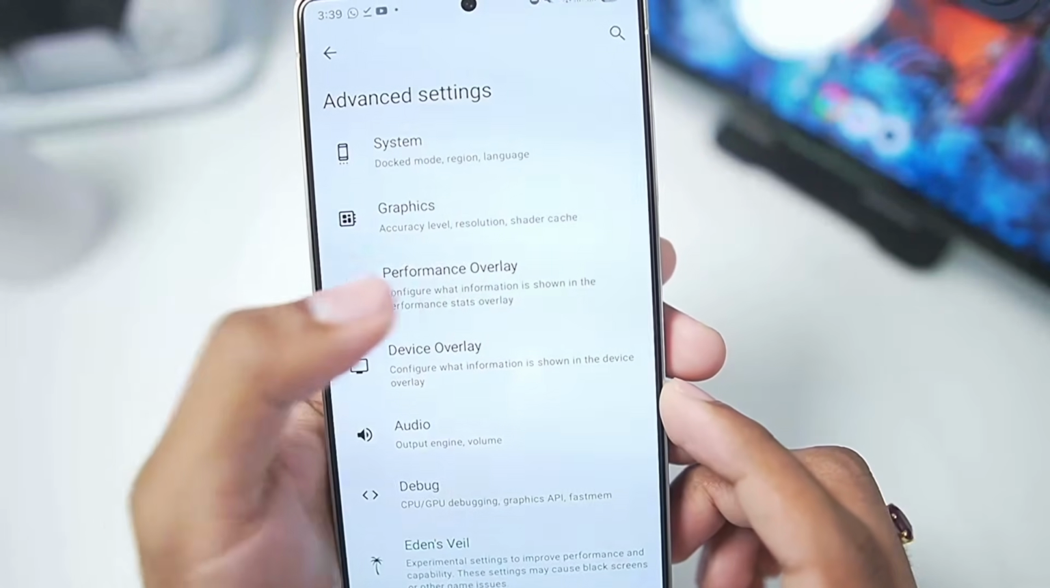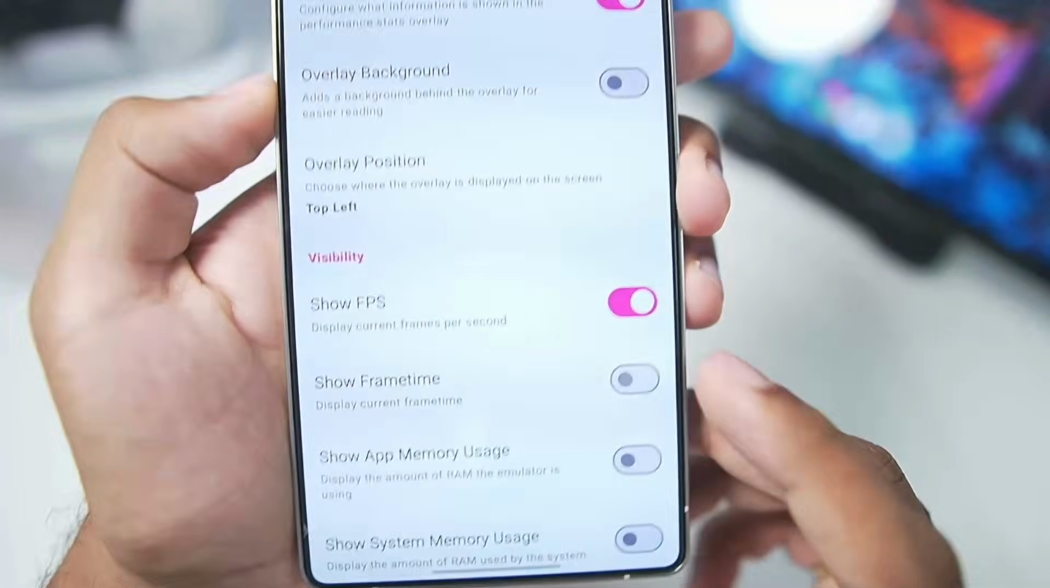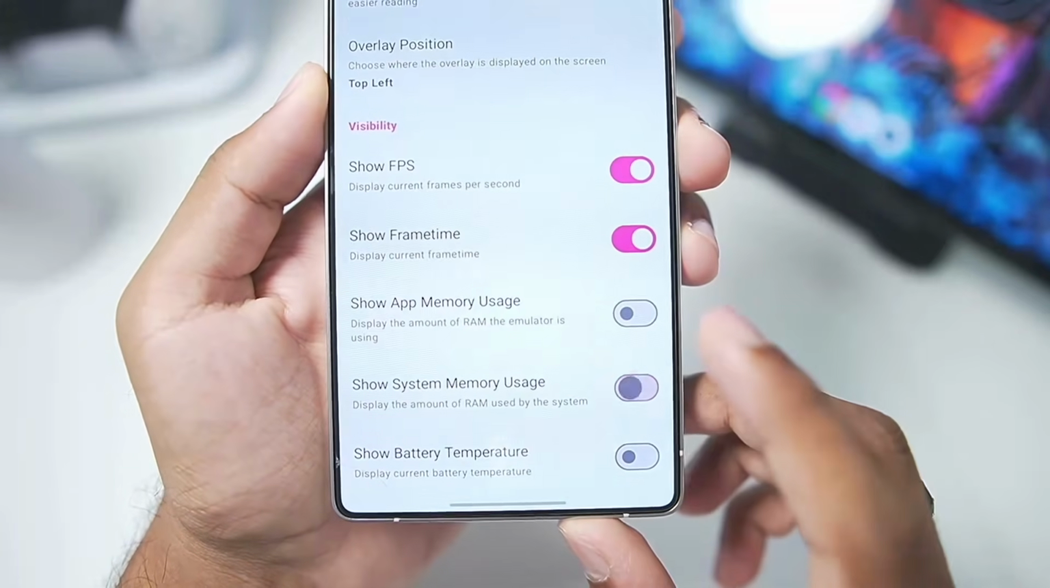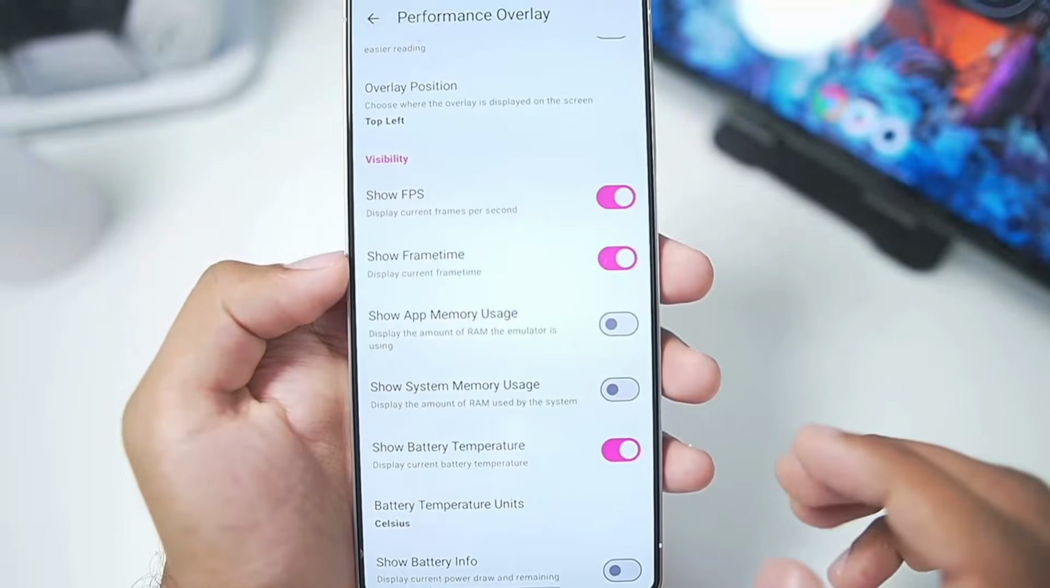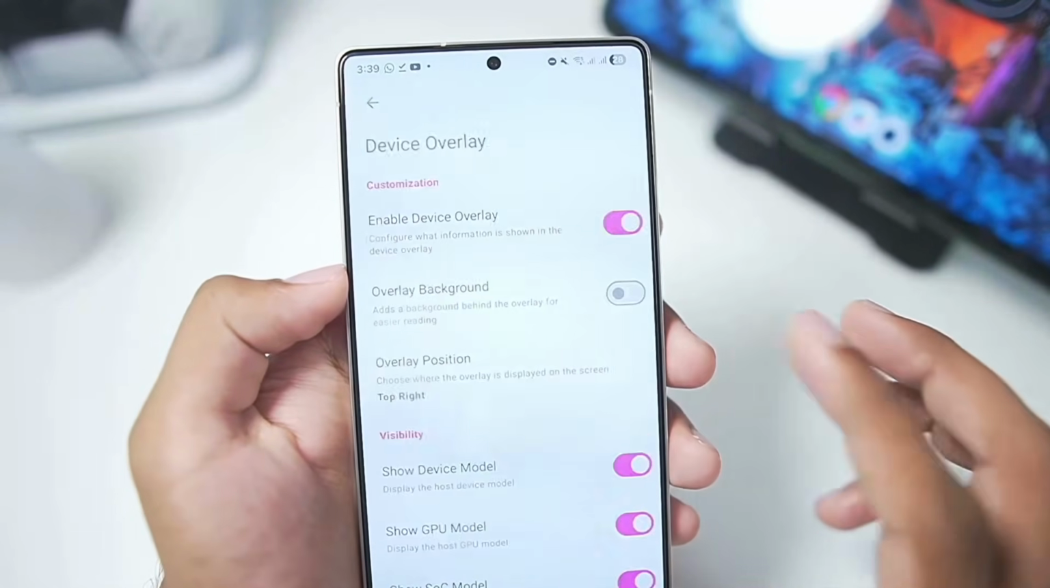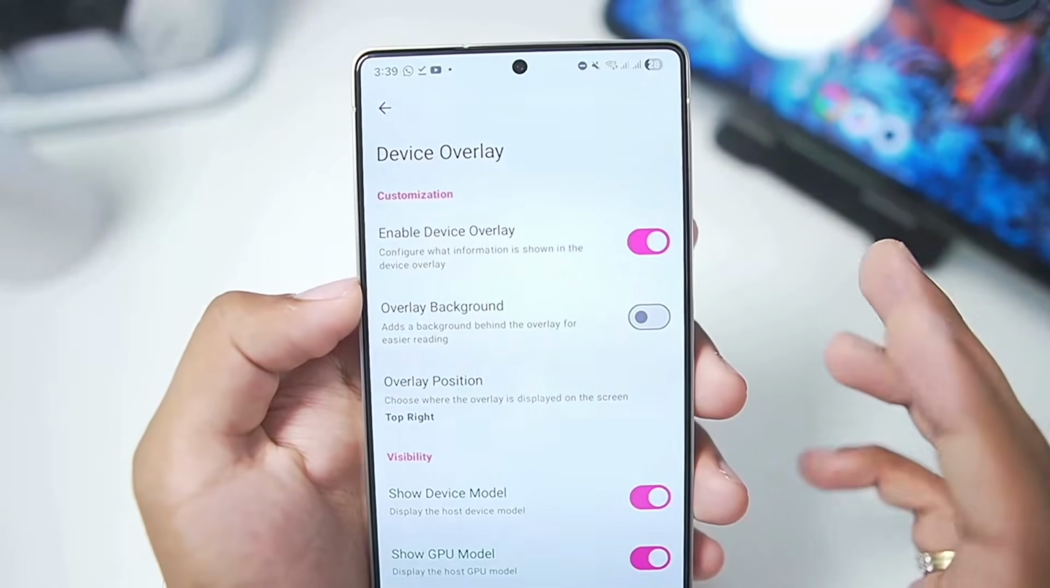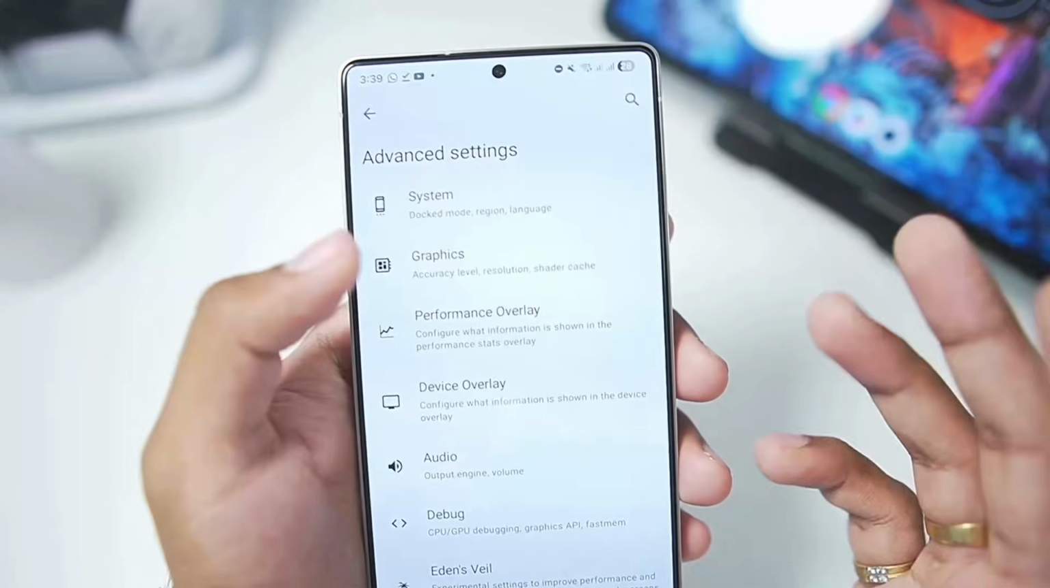Once that has been done, you can enable performance overlay where you can see the frame time, app memory usage, system memory usage, etc. and even battery temperature. So I have enabled all the necessary performance overlays. Afterwards, you can enable or disable device overlay depending on your requirement.